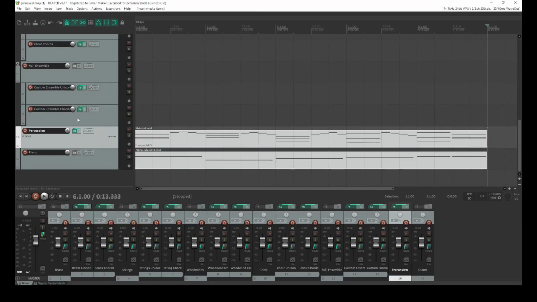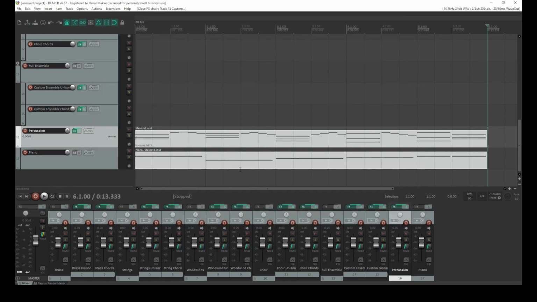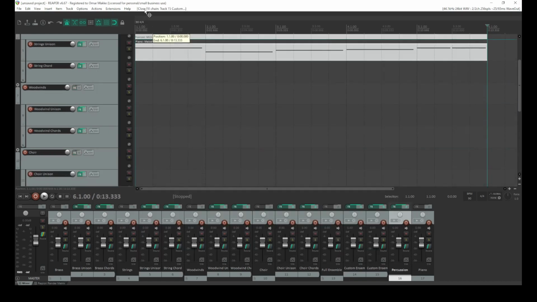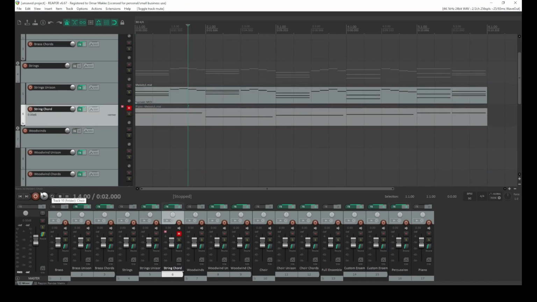Alright, this is Reaper now. I have the Impact Soundworks library that I'm using. I've done another video on it, and this is a cost-effective library, but we'll play with it today and see how we can orchestrate this line. So we'll start with the string unisons, and we'll mute the chord.